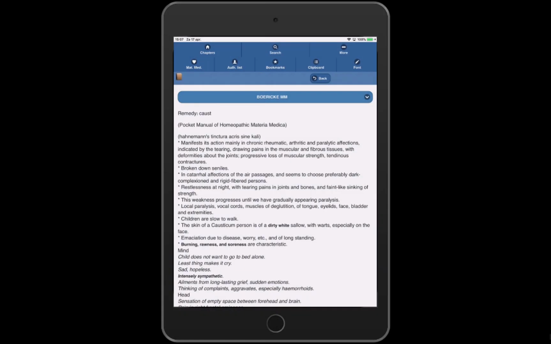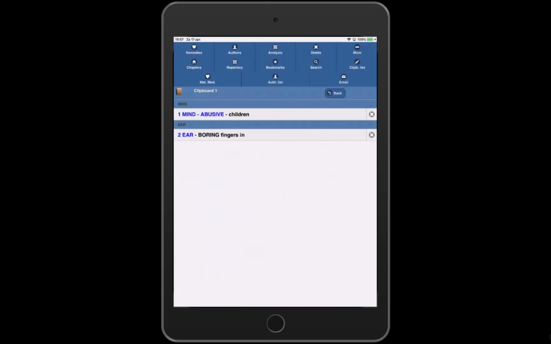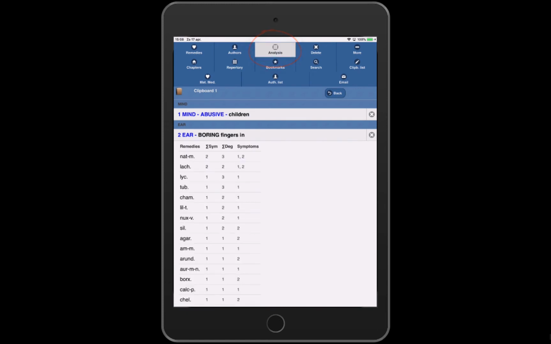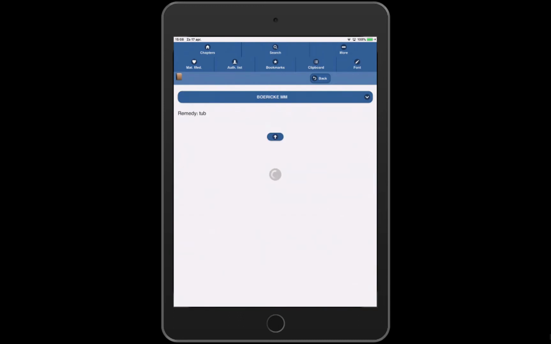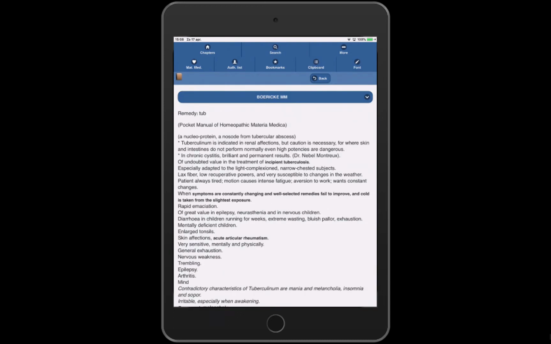You can also consult the Materia Medica from the analysis. I tap on Clipboard. If the analysis is not yet shown, tap on Analysis. Then I tap on a remedy. Then I tap on Search the remedy in the Materia Medica. And here I have the Materia Medica again.